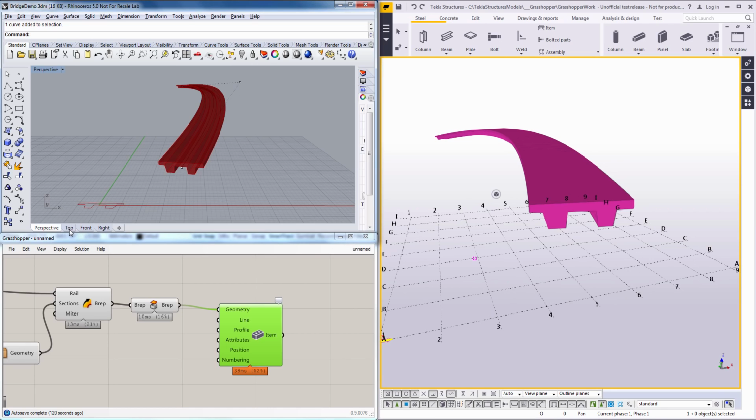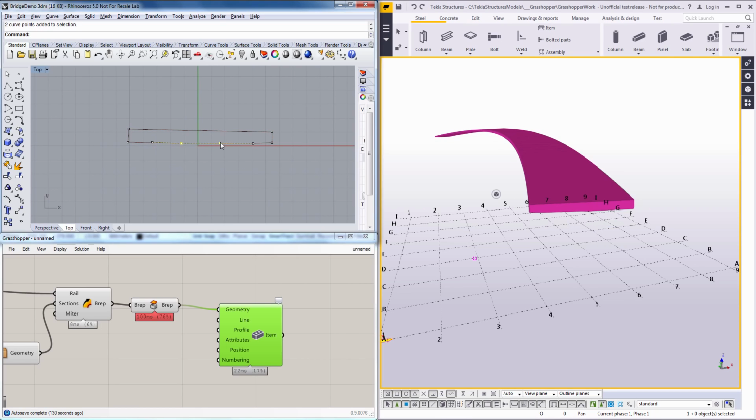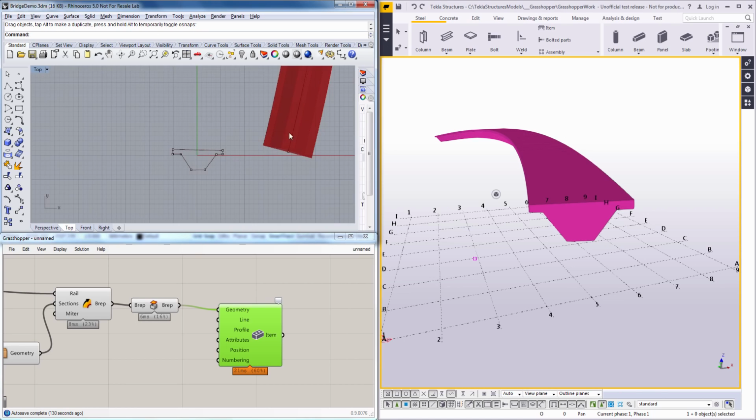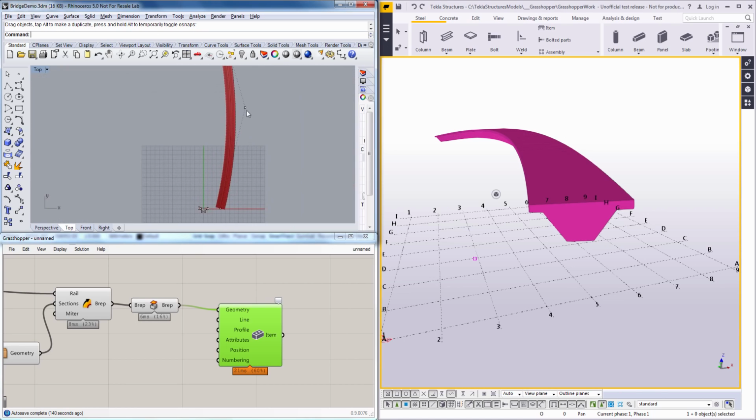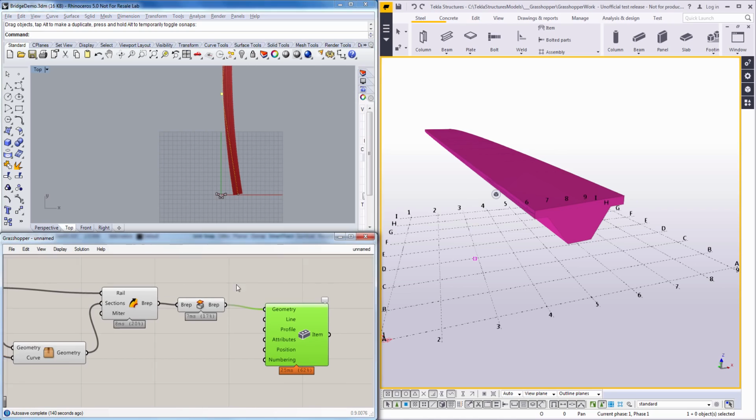And now of course if I go back to Rhino and do some modifications to the profile, the changes will get instantly transferred to Tekla Structures. So you see how it updates the deck here when I update the profile in Rhino. And the same goes for the road line. So if I change the curvature here, it will update my deck immediately.